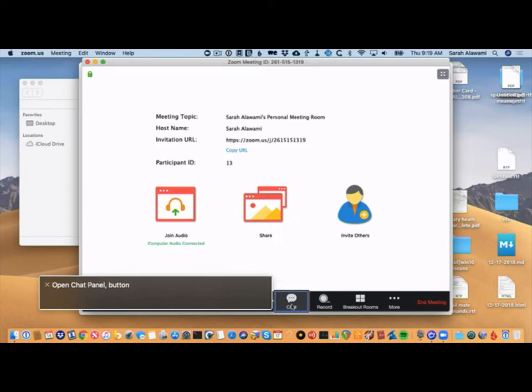Multiple share submenu. I can open the chat panel, and I can record to cloud, or the audio, or both. Actually, it does both. Breakout rooms. This is a paid feature. I've never actually used that.